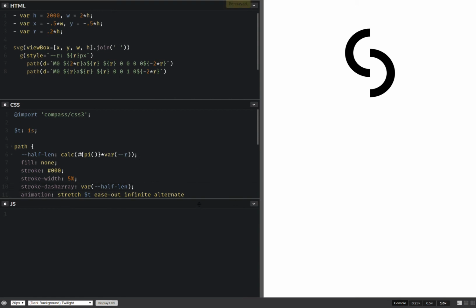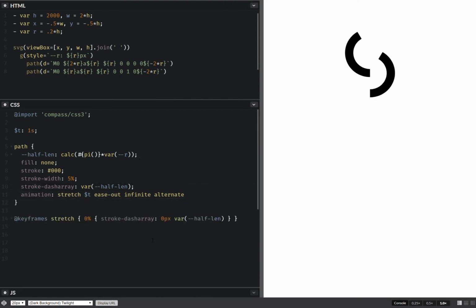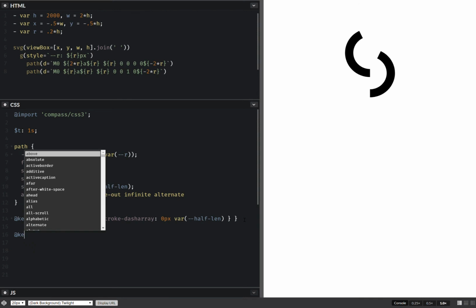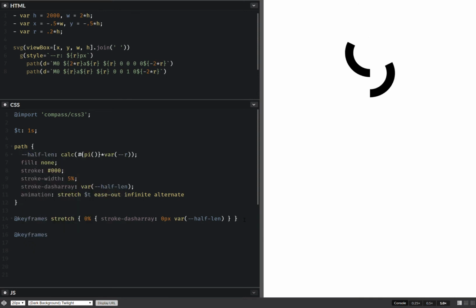Okay, let's collapse the JS because I'm not going to be needing it. Okay, this looks nice. Now I'll be having a second animation. So keyframes. These are going to be offsetting. I don't know. Offset seems good enough. Stroke dash offset. This is going to be 0.